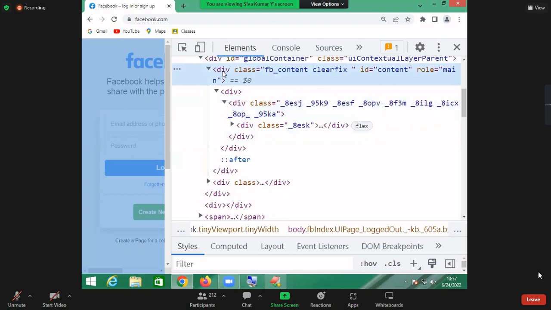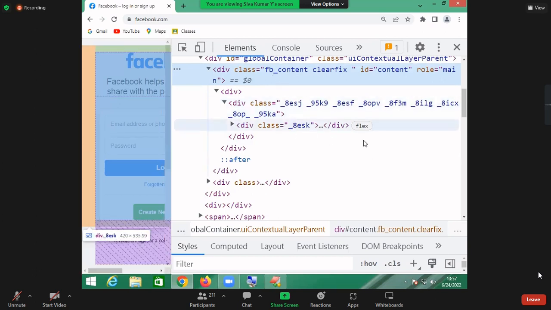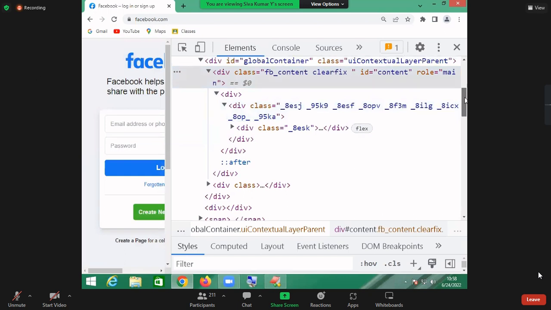Next, apply this one, division. Class equals to FB underscore content, clearfix: 2 classes. ID equals to content. The ID selector they used and the class selector also used. Combinations. Not only classes, the ID and class both mixing concept. But we are not working like that, sir. If you are interested, I'll show one example. That's not a problem.